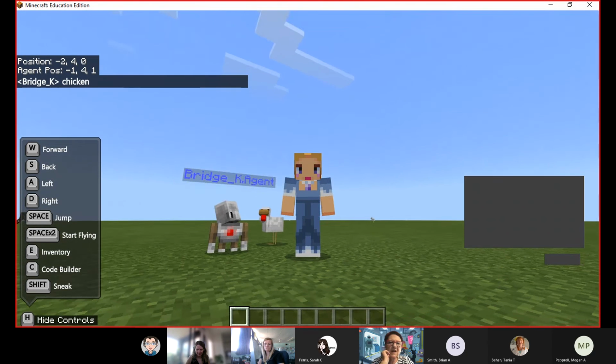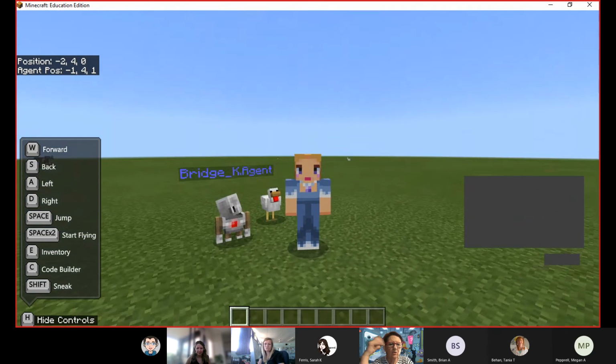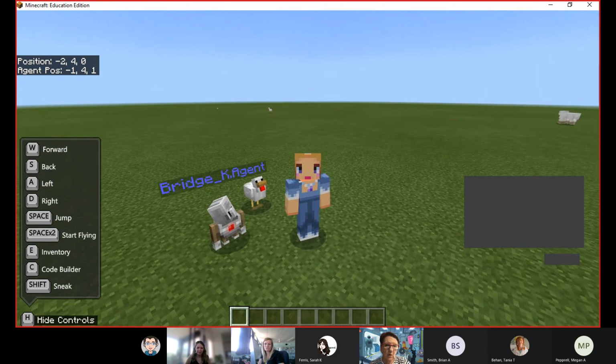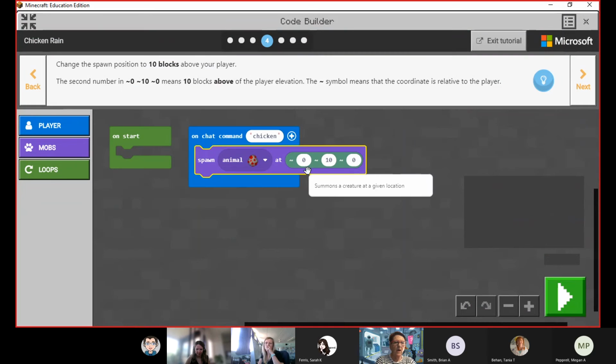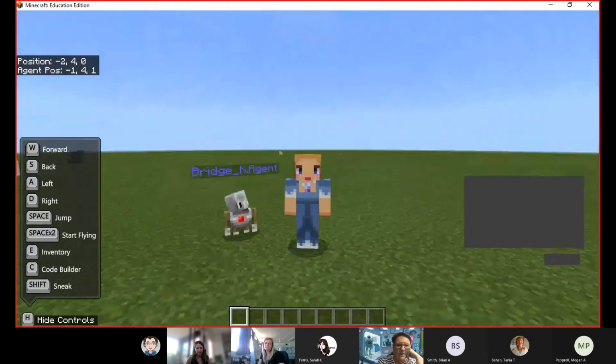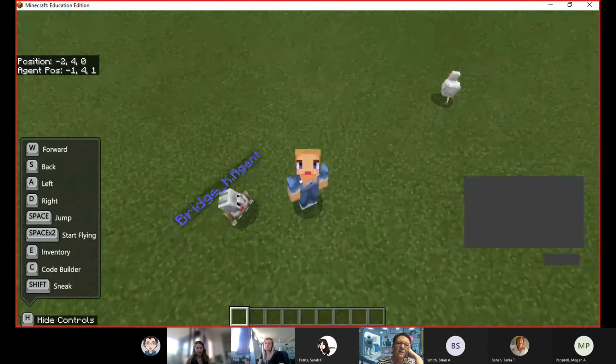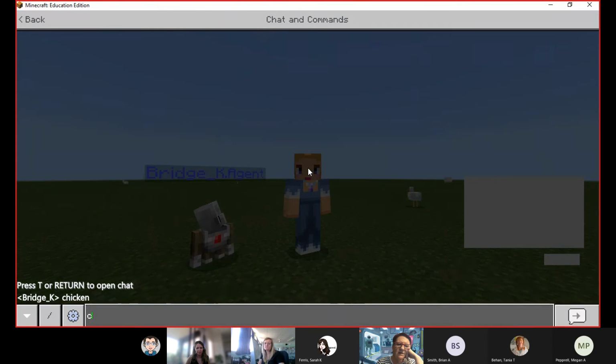If you hit C again, that will bring your code back up. The green arrow is to go back to the world to test what you're doing. On the chat command chicken, we should see a chicken fall from the sky. So you go back, you need the T to bring up the command line, and then you type chicken, because that's the name of our routine that we've created. When you hit return on chicken, the chicken's going to fall out of the sky.